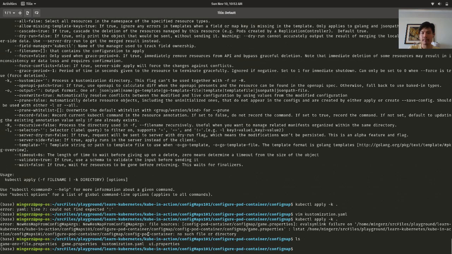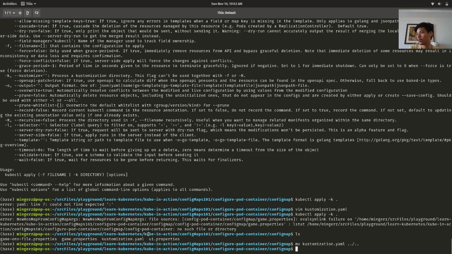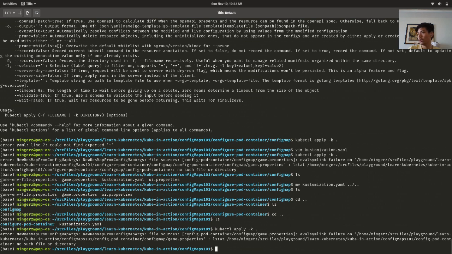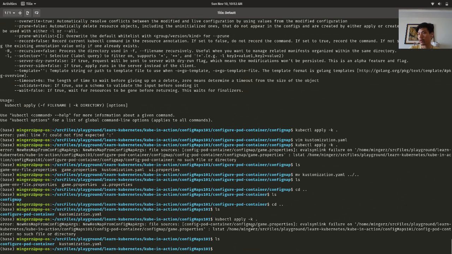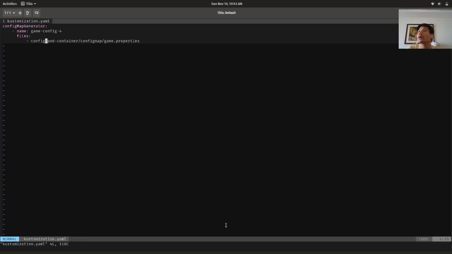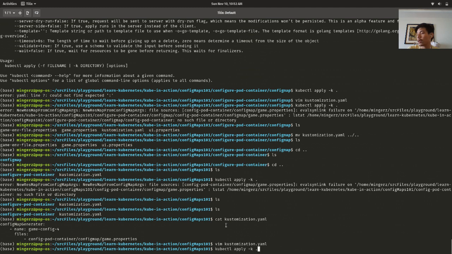Oh, I should set this outside. mv kustomization, move it outside. Yep. kubectl apply -k . No such file, configure pod container. Well, I have a configure pod container. cat kustomization. Oh, it's called configure-pod-container. So it's applied again.